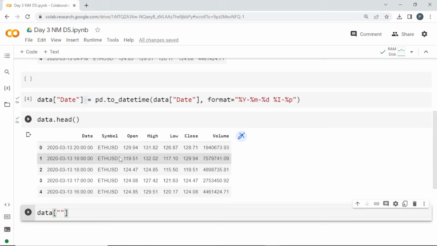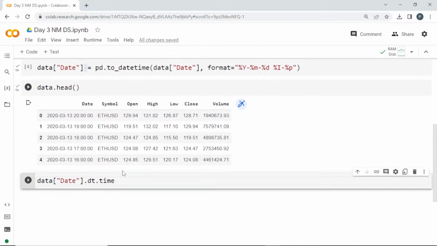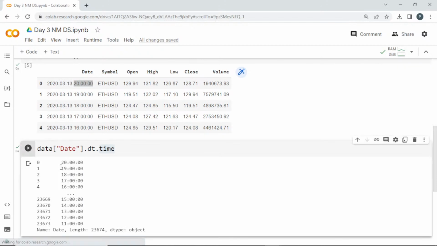In data, I want the date, and in that you have an option known as dt, which represents datetime. If I want the time, I can go with time. See here, I am calling the time in this column. If I call this time, it is going to give me the time alone. See here, I got the time alone here as a series. Can you see the difference?